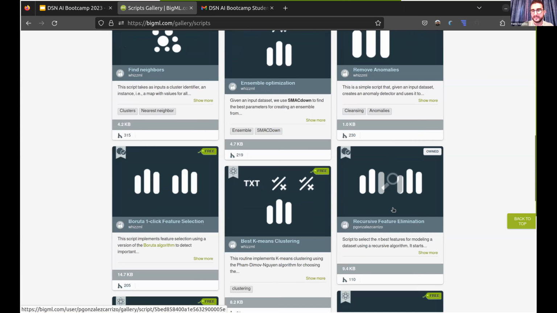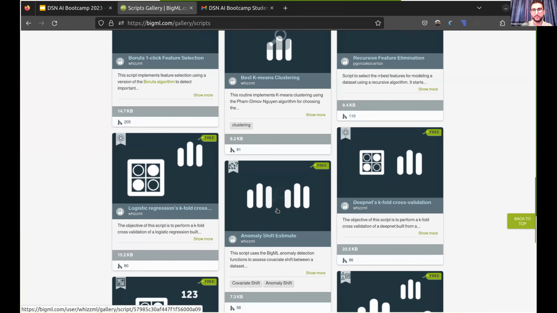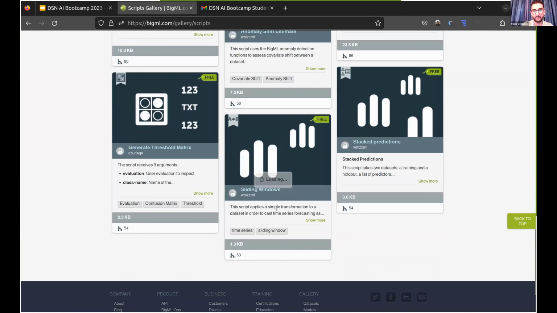So the same that we have for remove anomalies, we have for a lot of different machine learning techniques. For instance, this is recursive feature elimination. That is a script to select the best features from a dataset. So for doing feature selection, you have other scripts, and many other WhizzML scripts or workflows.